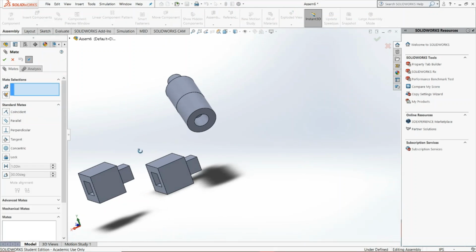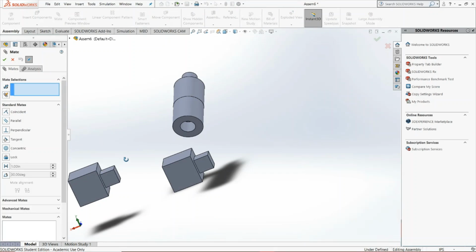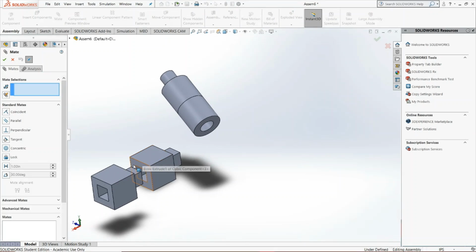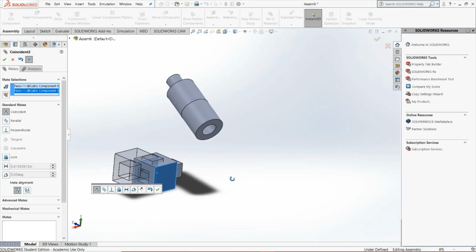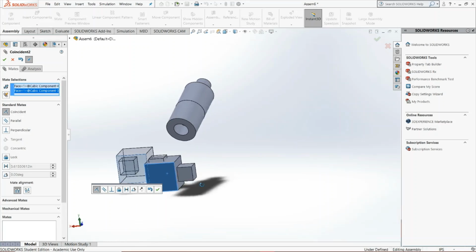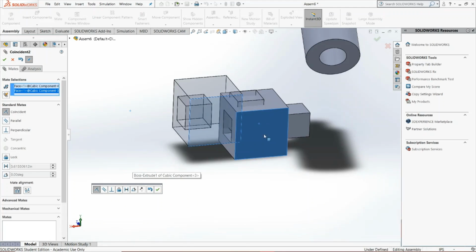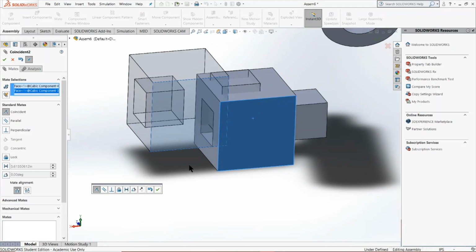Furthermore, we can enable different types of mates for different objects. For instance, if I click this face here and this face here, you'll notice it automatically resorts to the coincident mate. So it aligns it so that they're touching in some regard. But this isn't the only solution we have here.